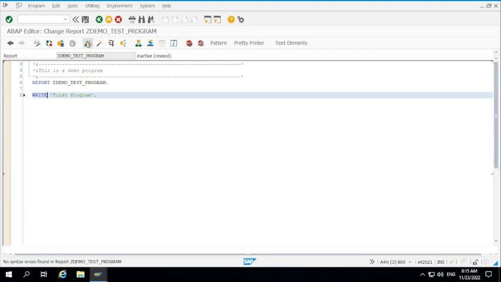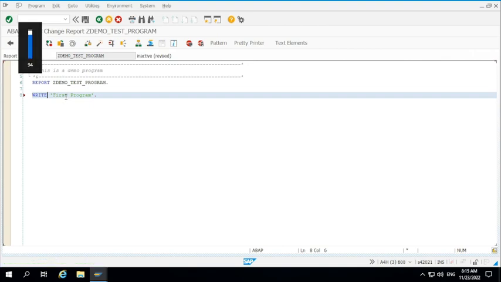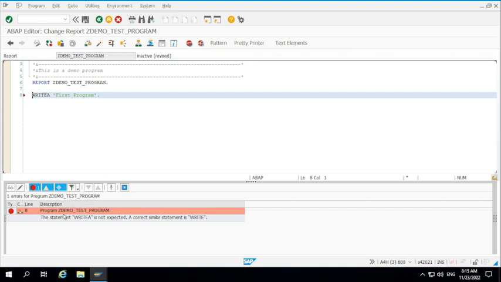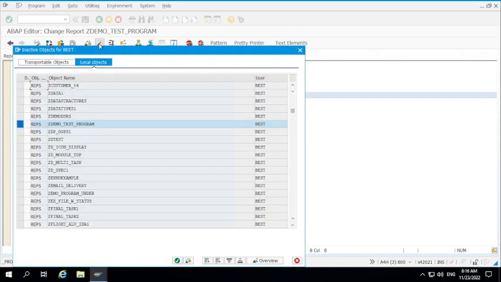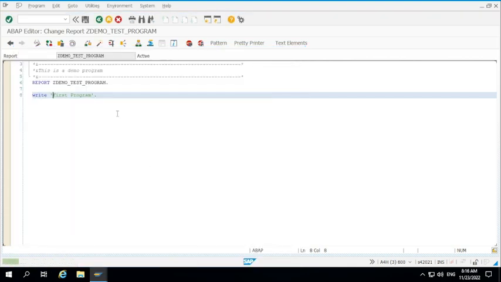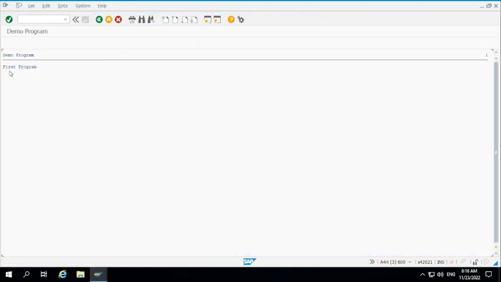Check the syntax. Again, I changed it. Now check the syntax again. Again, I got this error. Now, this option, correct errors, what will it do? It will automatically correct that error. Click on this, correct errors. It is corrected automatically with the correct syntax. Check and activate. Click on execute F8. So this is the output.